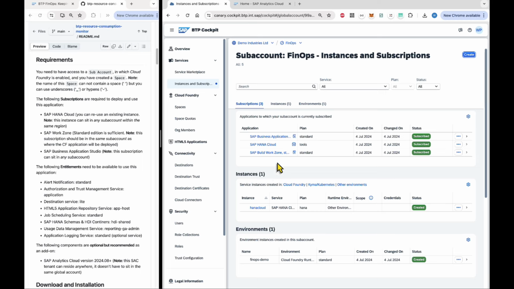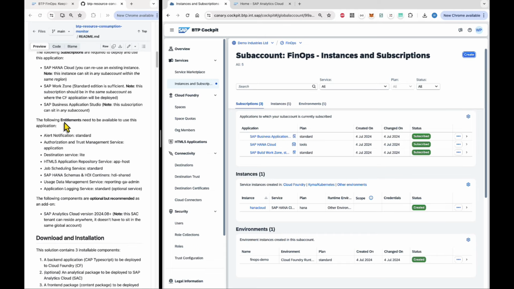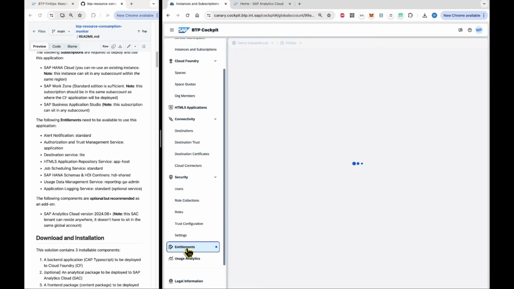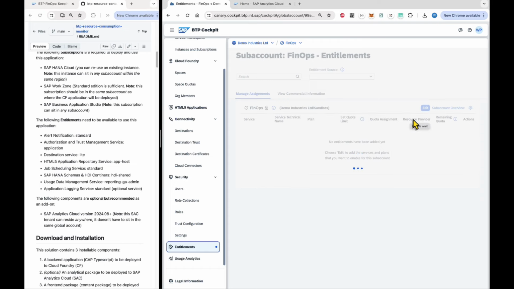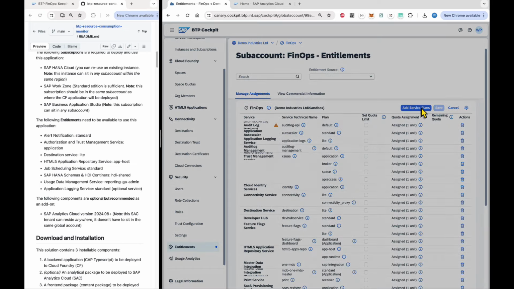So with these subscriptions available to me, I can move to the next section, which is the section of entitlements. So the application will deploy different service instances and applications in your sub-account. So in order to do the deployment correctly, it will spin up a few services, and they're listed out here. So the first thing we have to make sure is that my account has the correct entitlements set, so these services can be spun up. Let me go into entitlements and click on edit to add maybe missing service plans.